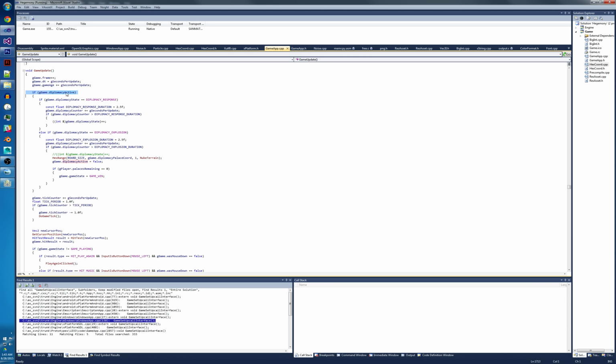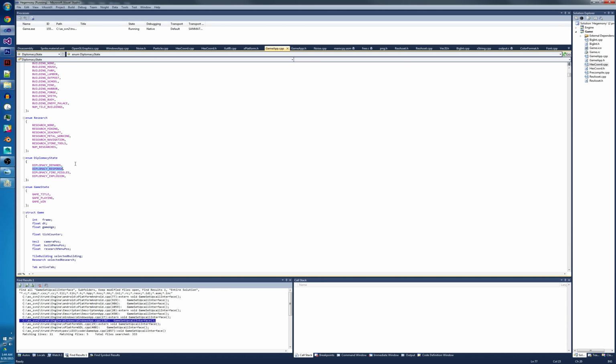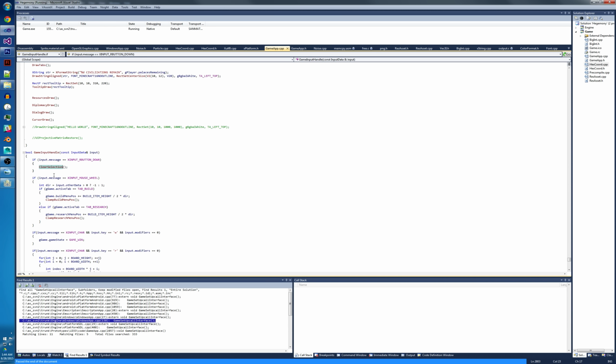If the diplomacy is active, if it's the diplomacy response phase, I update this counter, and when that counter exceeds the duration, so after 2.5 seconds, I move the diplomacy state forward. And my diplomacy state is just this really simple enum. I start with the demands, I do the responses: the player chooses demand, the foreign ambassador makes a response, the player chooses to fire the missiles, explosion draws on the screen. That's it.